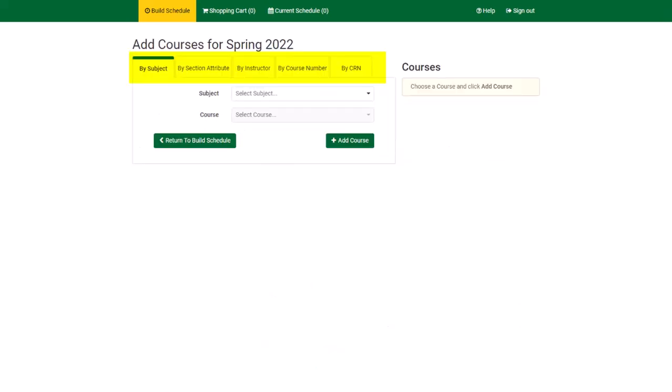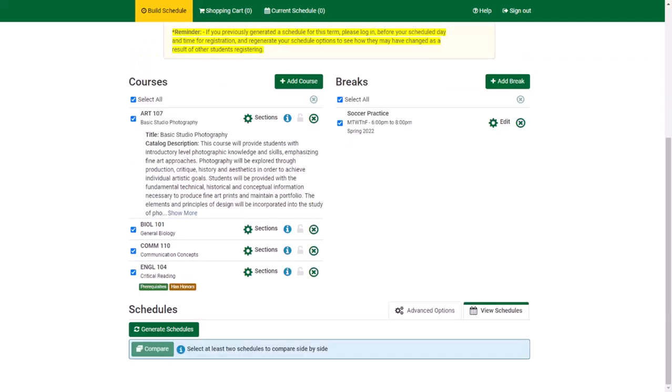Here you can easily browse classes by subject, section attribute, instructor, course number, or CRN. Once you have selected courses, you can click the information icon to see detailed course information, or click the gear icon to see the individual sections available for the upcoming semester. If the course has a prerequisite, you will see the prerequisite symbol under the course name.